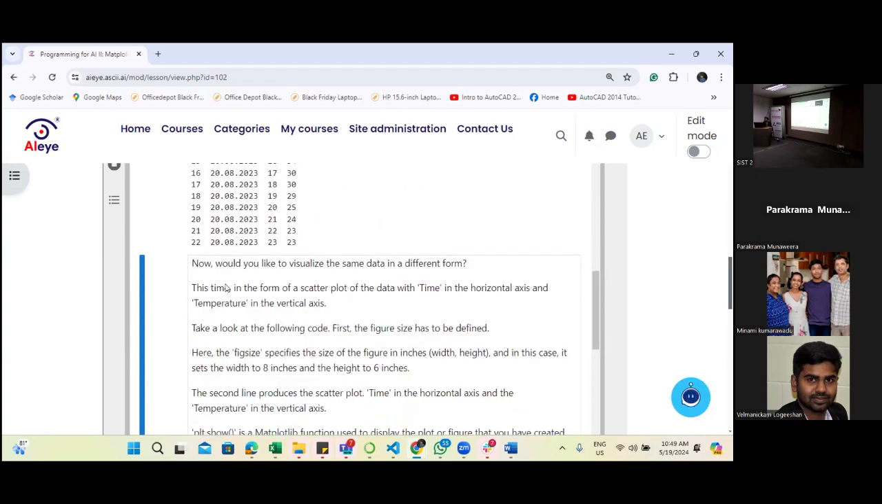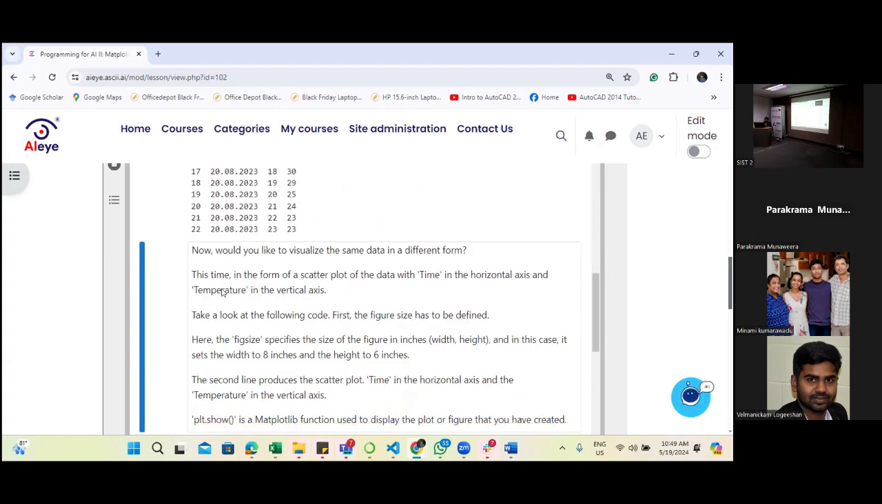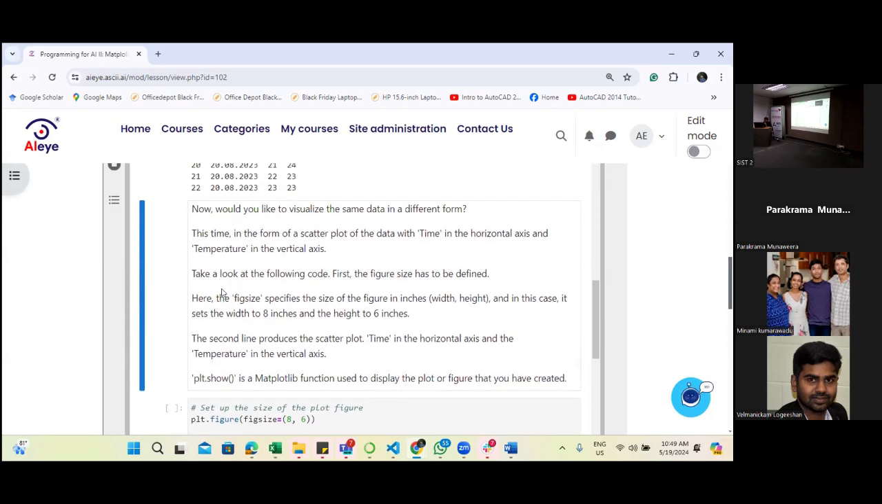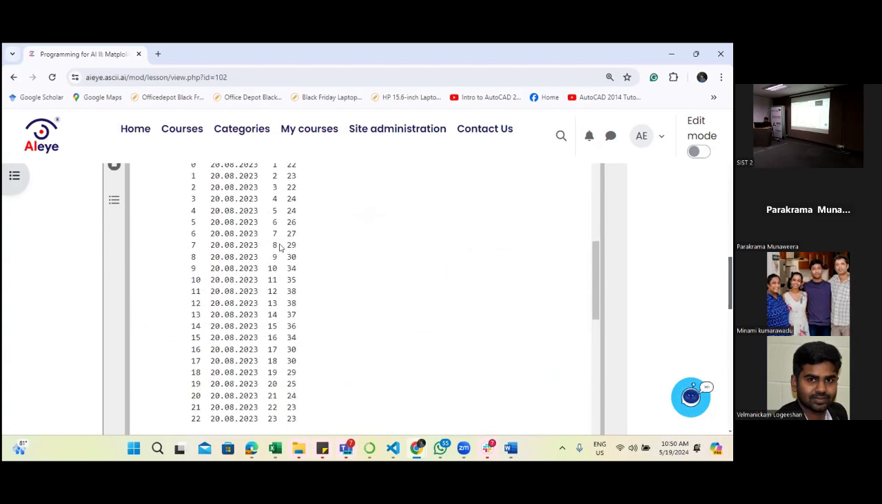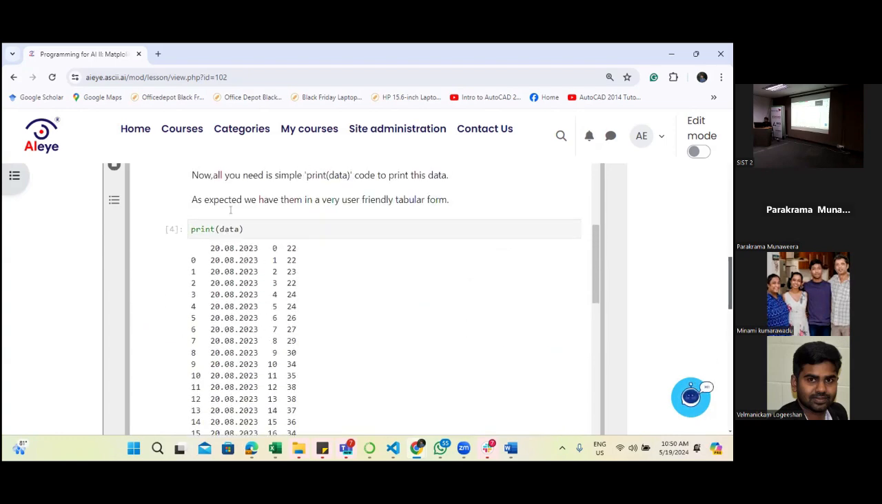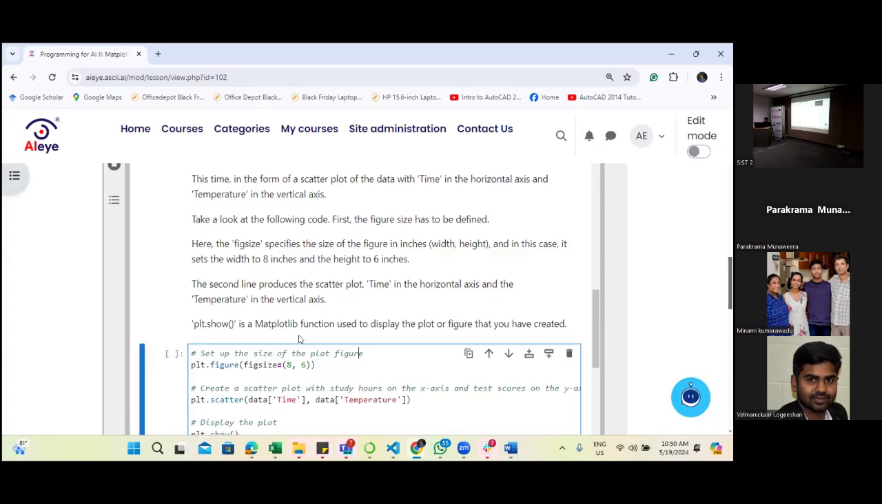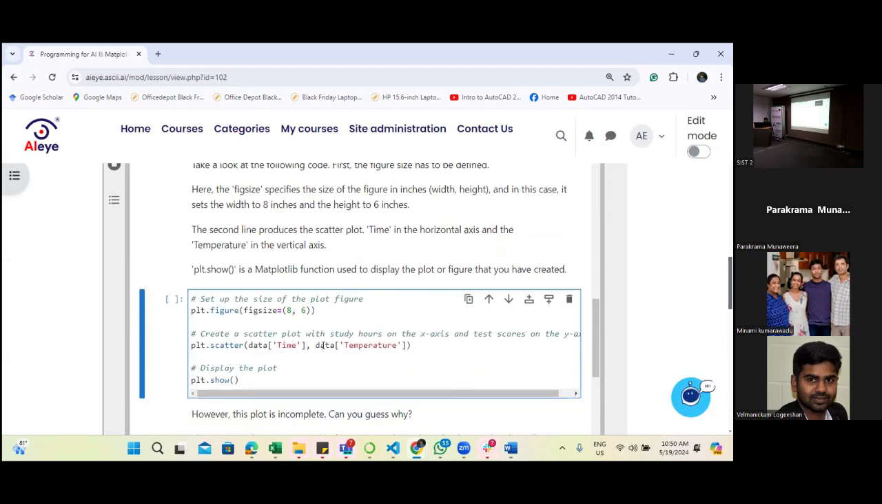So now let's say we are going to visualize this data in a different form. This time in the form of a scatter plot of the data with time on the horizontal axis and temperature on the vertical axis. We can visualize the data in different ways: line plot, scatter plot, bar chart, anyways, right? So now first we will do the scatter plot figure. So this is the data. We need the time and the temperature. Date is the same. So we will go to the time and the temperature, right? So now I'm going to plot the figure here, right?